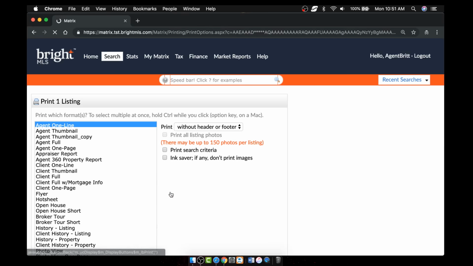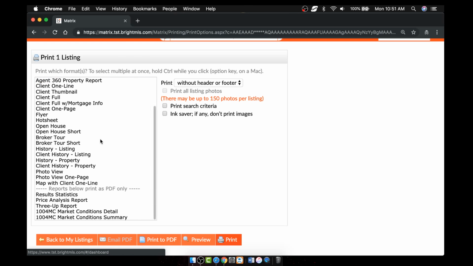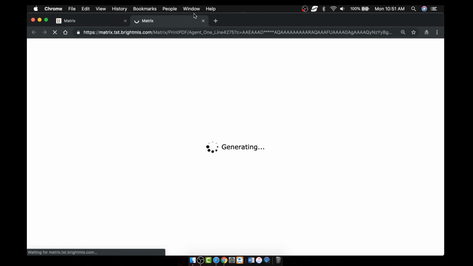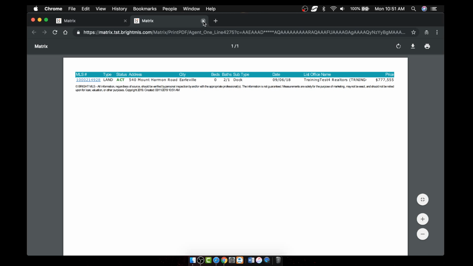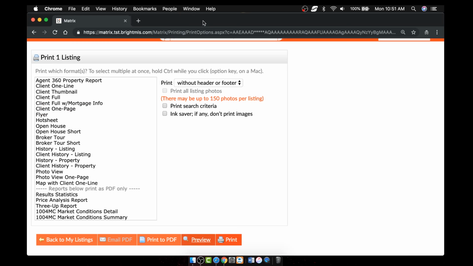You can also print it, and you'll have access to all the same HTML and PDF print reports that you do elsewhere, with or without the header and so on. And then you can print that to PDF. You can even save it, email it, do whatever you like. You can preview it. I have the one-line format selected at the moment. And then you can go back to your listings.